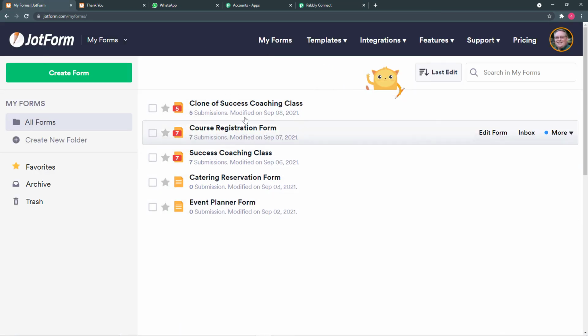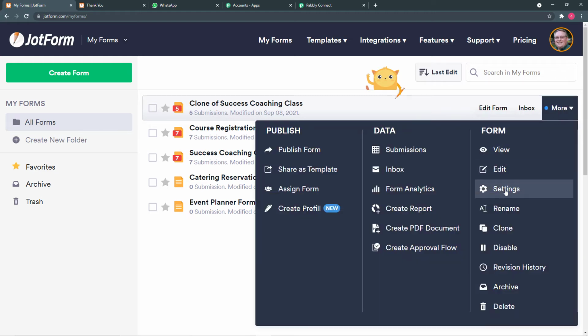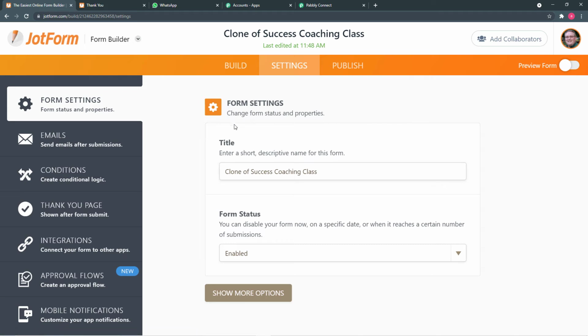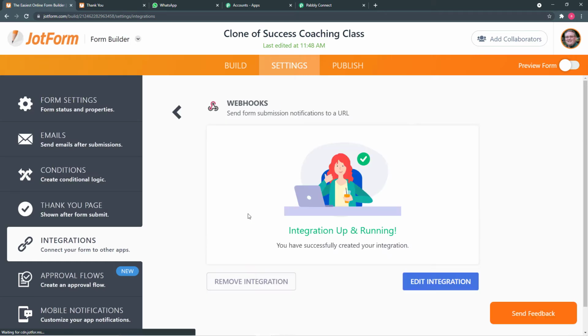So here I have created these forms. So this is our form that we are using. So you have to go to this more option and click on settings. So the form settings will open up like this, and from here you have to go to this integrations option written here. Click on this integrations option and then click here on the webhooks button.